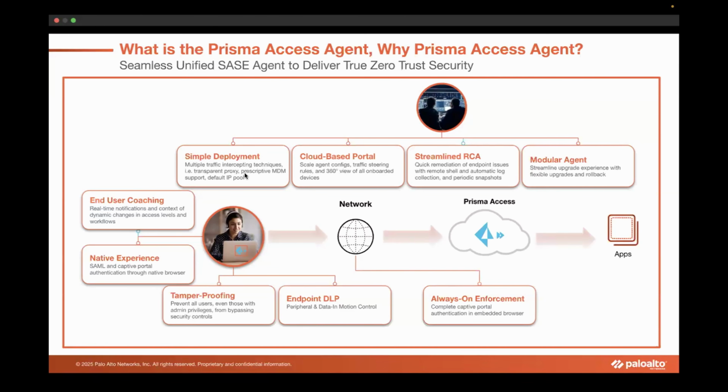The Prisma Access Agent comes with a cloud-based portal. So we will no longer have the Global Protect portal, but it will be more a cloud-based portal that has a persistent control channel with the end agents. Now, with that control channel, it gives us a better debuggability. We can actually do remote log collection, remote HIP report collection, and remote troubleshooting as well. That way, the RCA, or the root cause analysis, the time taken for that is reduced and the productivity of the users is improved.